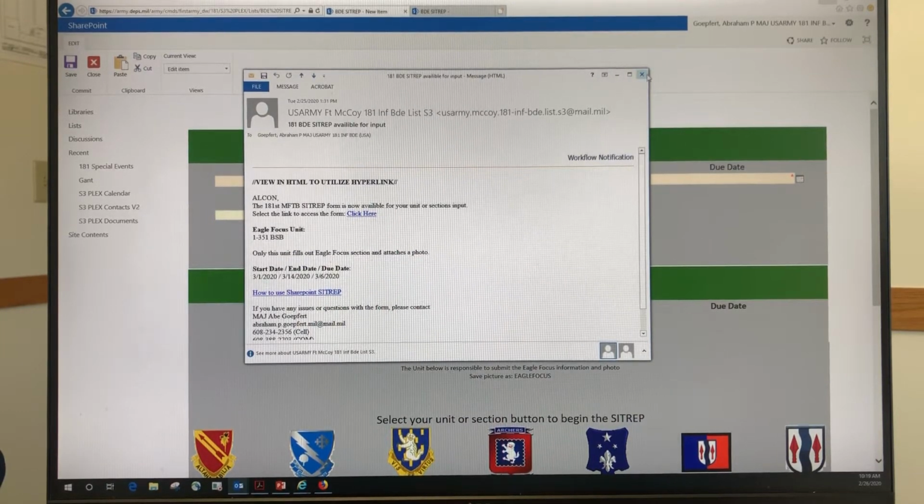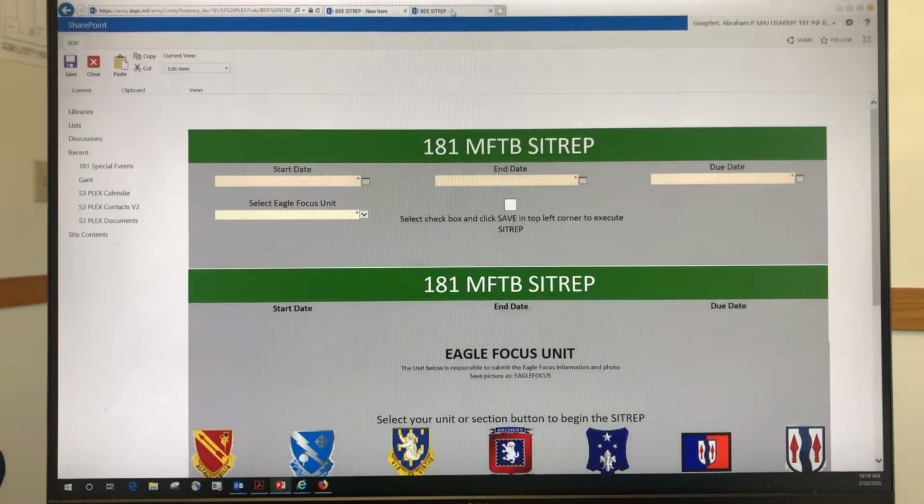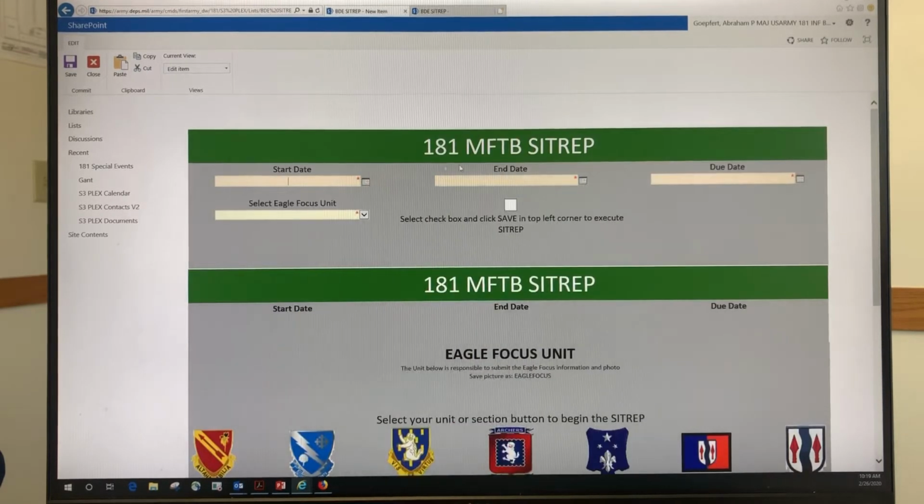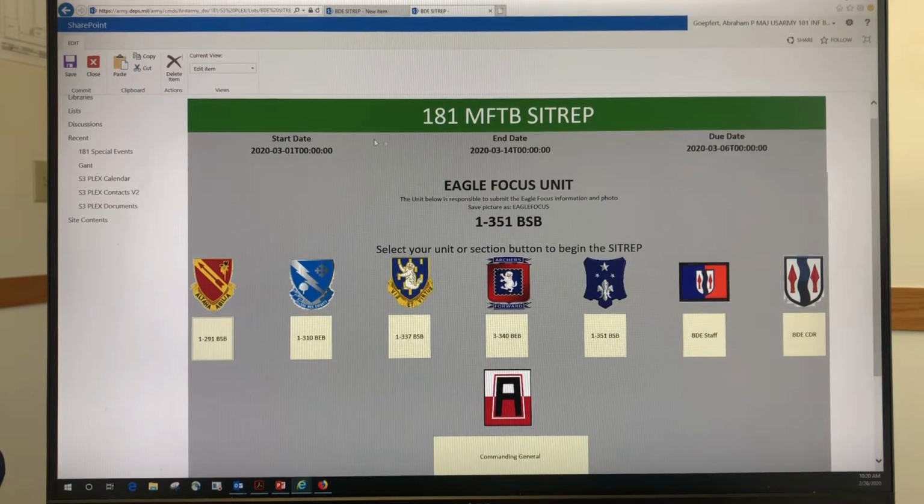Okay, so after you click on those, that's what will get sent out to the S3 sections and the XOs for the battalions. It'll bring you to this page, so you'll notice the difference between here's how it starts off for the Brigade S3. Once they select all this information, it hides that portion and tells you the start, end, and due date. And it also now tells you who the Eagle Focus unit is. So for the example that we've been using through the rest of this, it's the 1351 BSB.